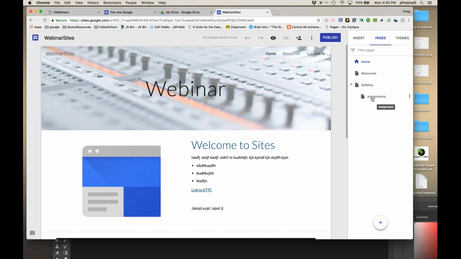If I want to drag it back out into the main menu area, I can just drag it out. And I can also, by the way, change the order of these simply by dragging and dropping them into the spot from top to bottom, in the order that I want them to appear.